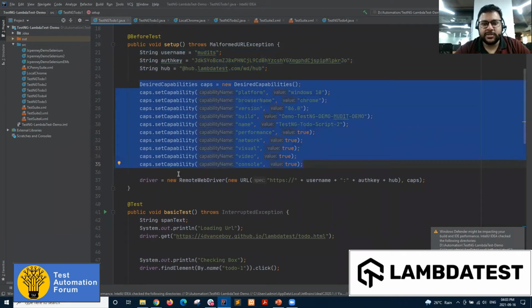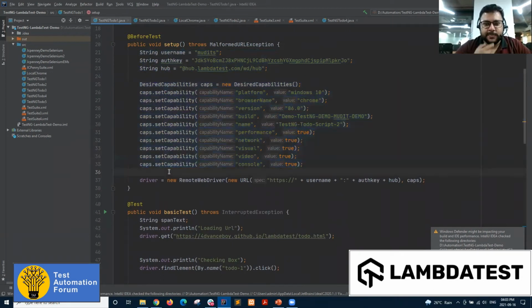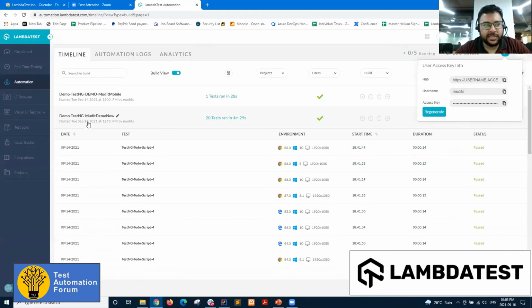Now, this is the most important change. This defines which browser version you want to run your test on. And at the same time, it defines the build name and the test name, right? As I was mentioning, in our dashboard, everything is organized by a build name and a test name. If you do not define it, we will assign an automatic value to it, but it would be difficult to track all the tests and build names at scale.